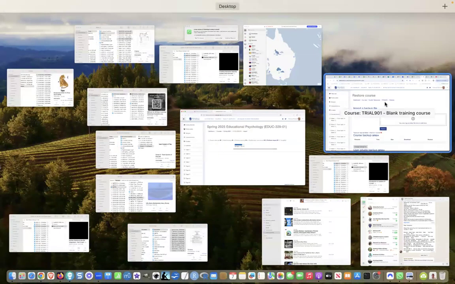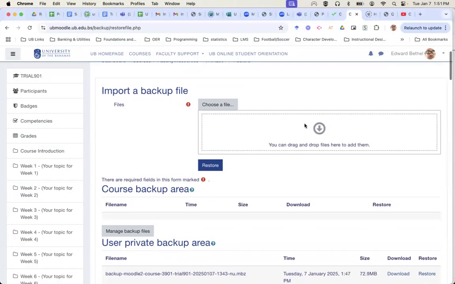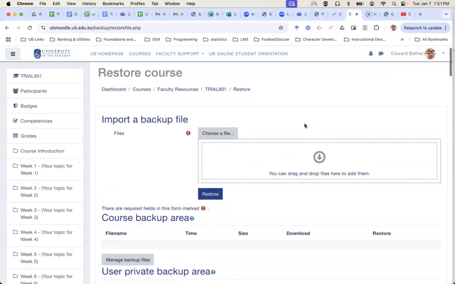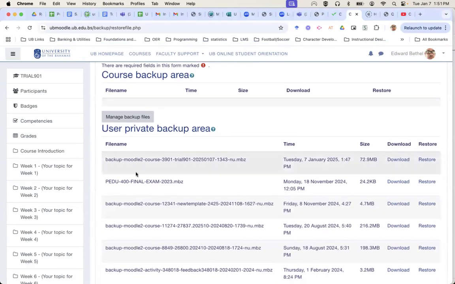I'll check that back in a second. Let's get to the backup process. So once your backup is complete, you'll be taken to this page here, and you'll see this top file is the course I just backed up.